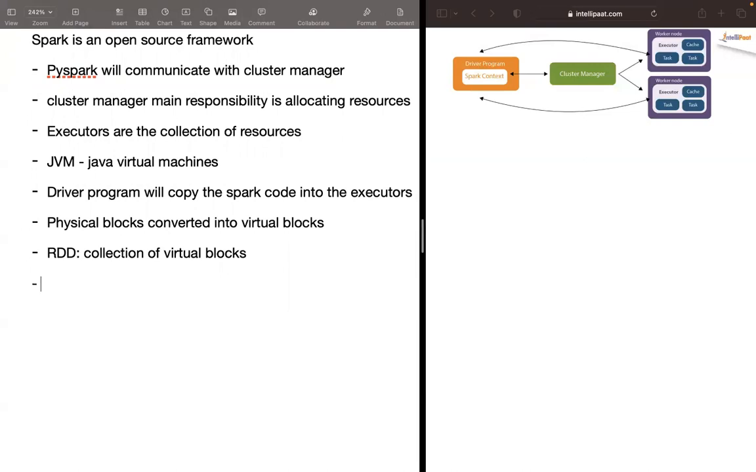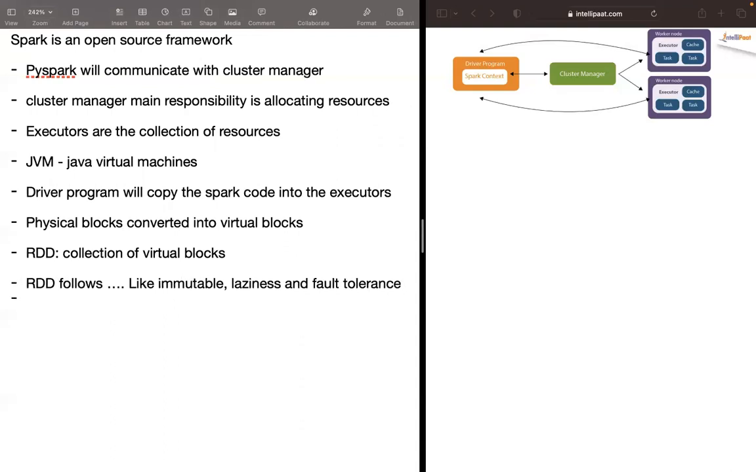Now RDD means a collection of Java objects, and that RDD follows some properties like immutability, laziness, and fault tolerance. Okay.